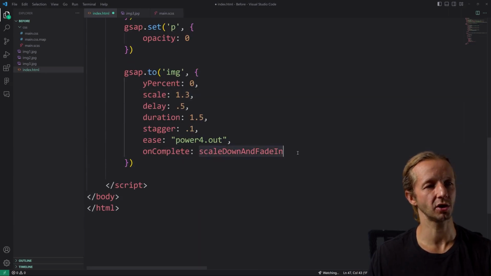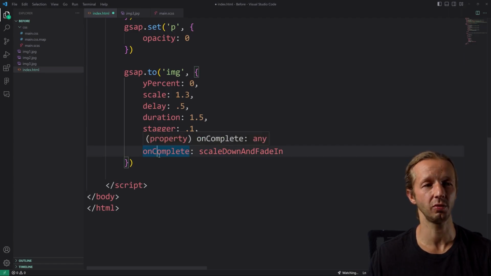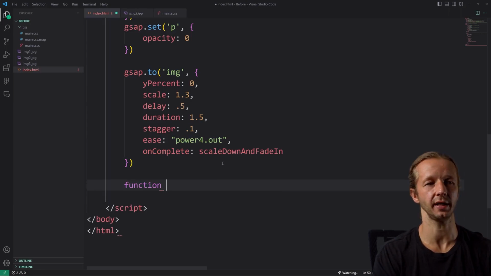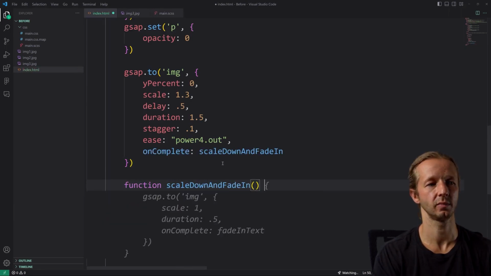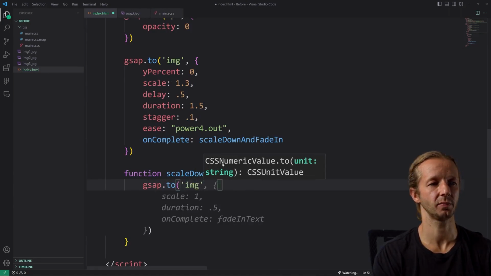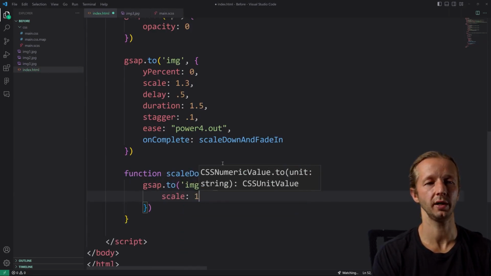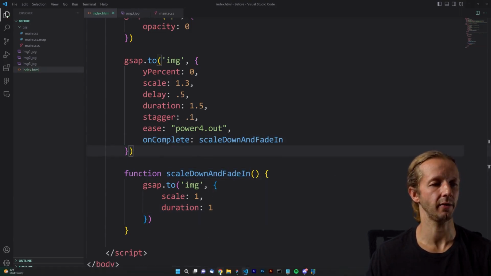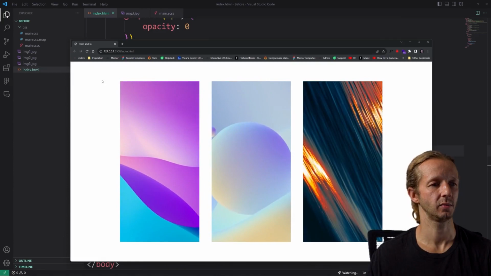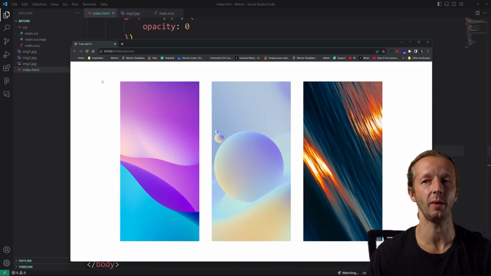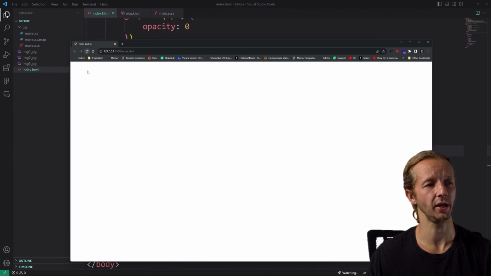So this is a function call right here, and this means when this animation completes, we'll call this function. So let's go ahead and define that function as scaleDownAndFadeIn. Inside of here, we just put a gsap.to. So we'll say image, the scale will be 1, and we're just going to say duration 2. So watch what happens here now. Comes in, and there you go. It scales the image back down from 1.3 to 1.